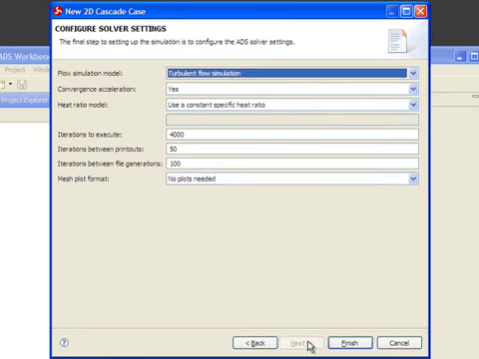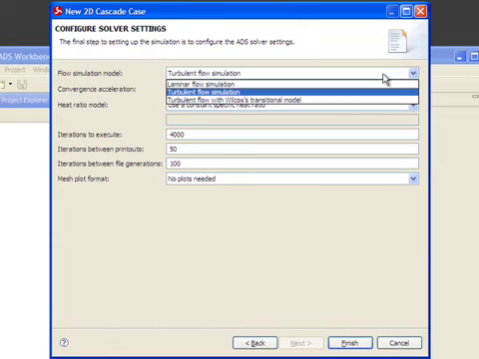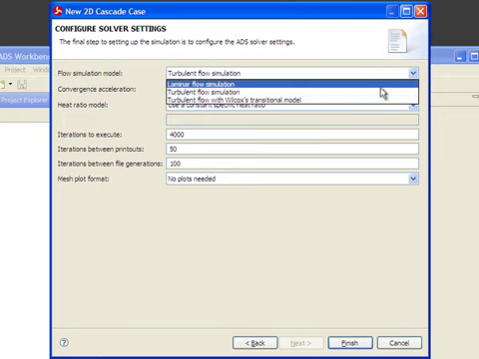Okay, so we move on now to the final step, which is to configure solver settings. A couple things we have to do here. First is we need to define the flow simulation model to be used. We've got a couple choices: laminar flow, or turbulent flow with Wilcox's transitional model. Generally speaking, most of the time you'll end up using turbulent flow, and you'll want to use the transitional model if the Reynolds number is really low, say less than 4,000. Okay, in our situation, we're going to use the turbulent flow model.